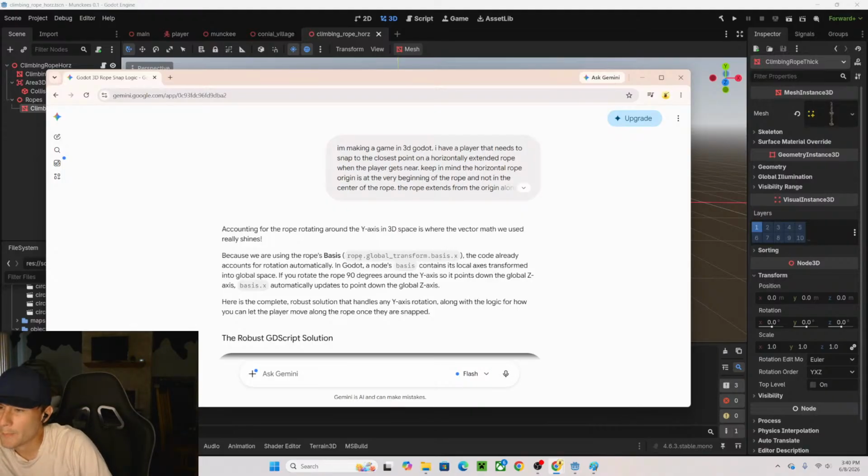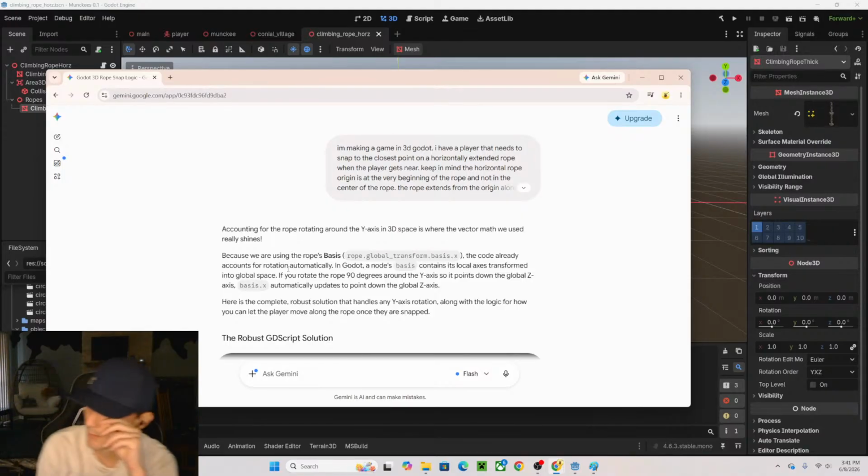Because we're using the rope's basis, rope.global_transform.basis.x, the code already accounts for rotation automatically. In Godot, basis contains its local axes transformed into global space. That's right. Okay. If you rotate the rope 90 degrees around the y-axis so it points down the global z-axis, basis.x automatically updates to point down the global z-axis.